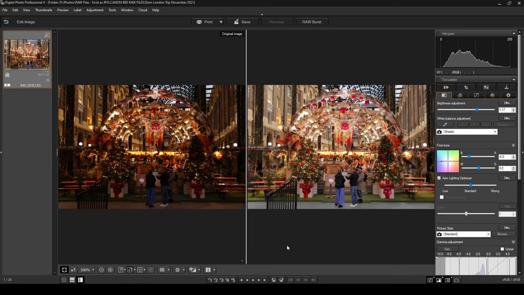Now, I mean, we weren't trying to make it look good. This was just to demonstrate to you how and what you can do using Canon's Digital Photo Professional 4. And that's how the resulting photo looks. Now, going back to my show only edited image, the last thing I'm going to show you for today is the save option.